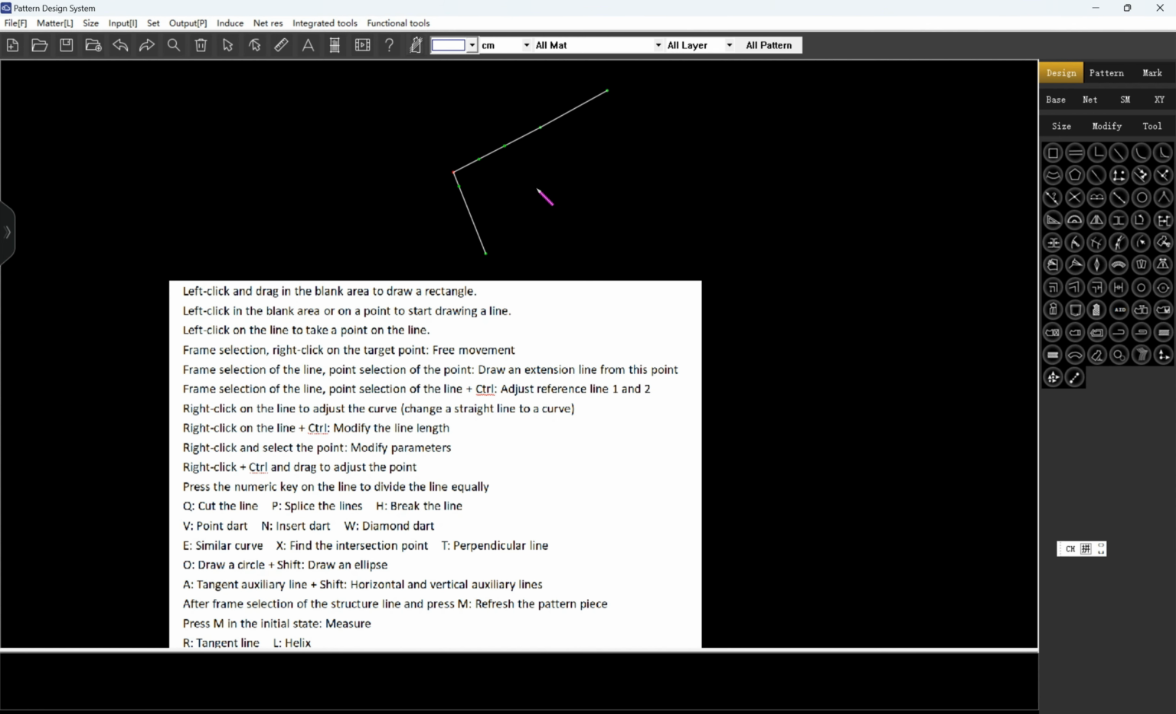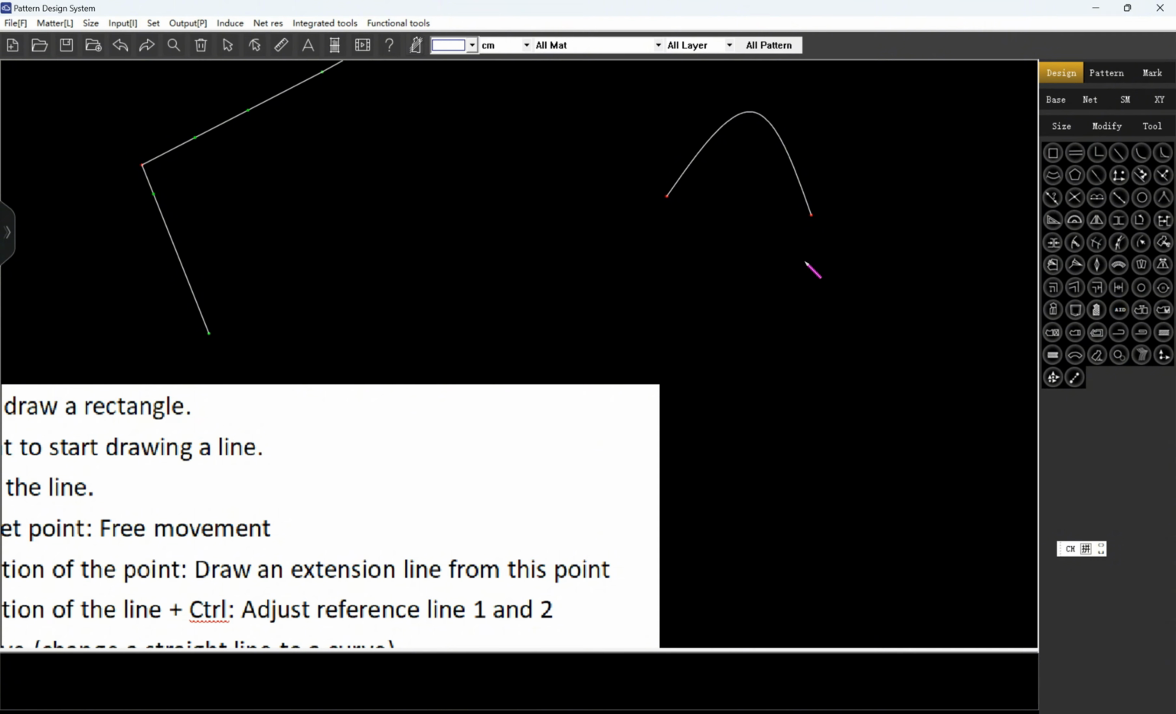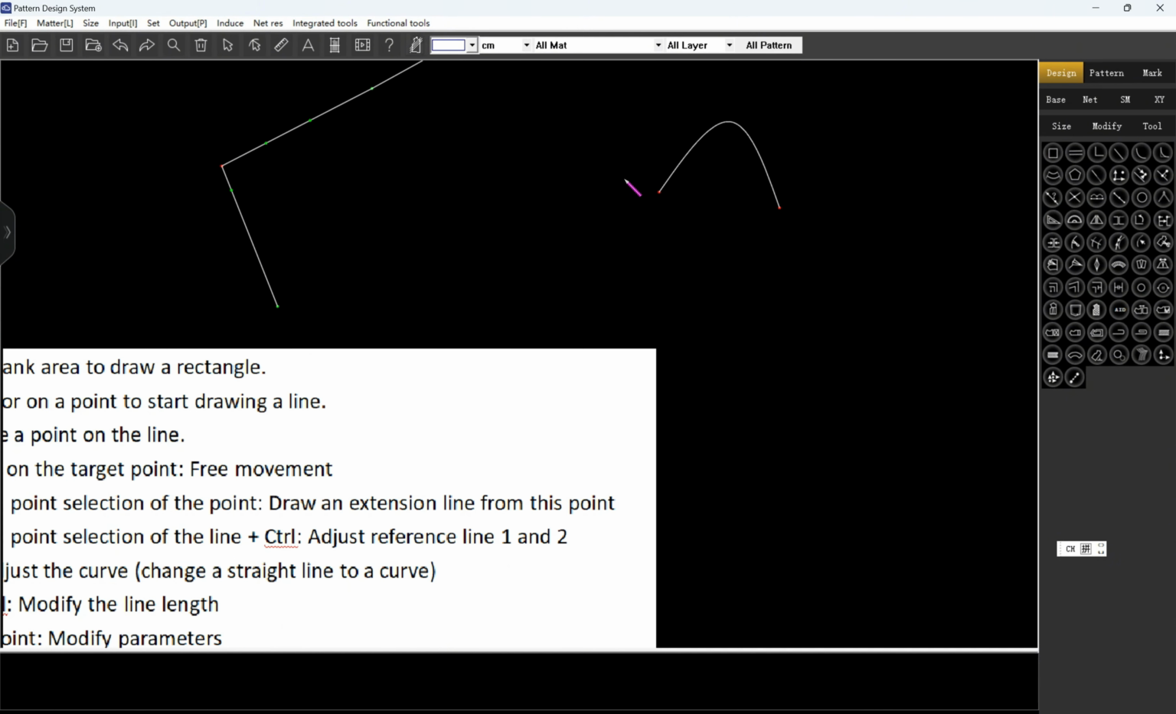But if you make a line with two right points, we'll do it to show you. Right click, and we can see a two right point curved line is made, right? But if we want to adjust the parameter, when we right click on the point, no dialog shows, so we can't modify the point.